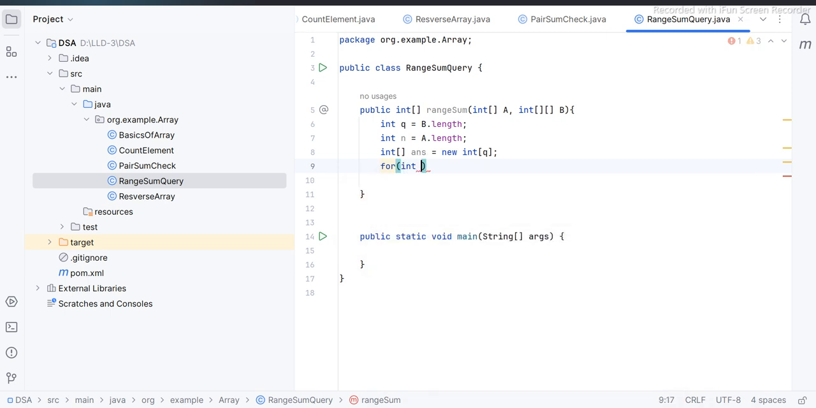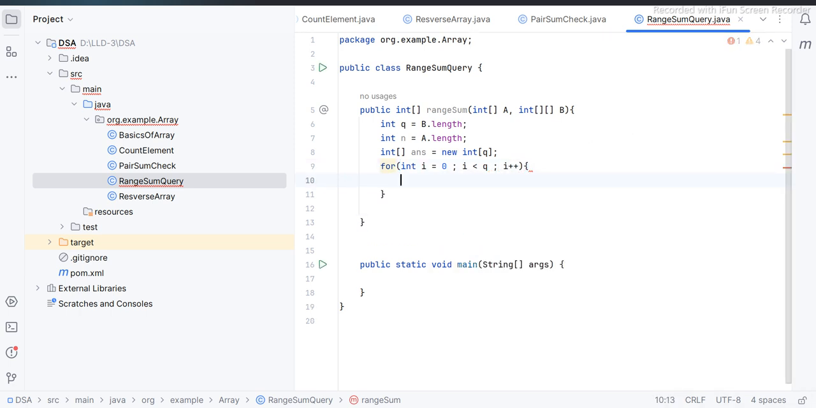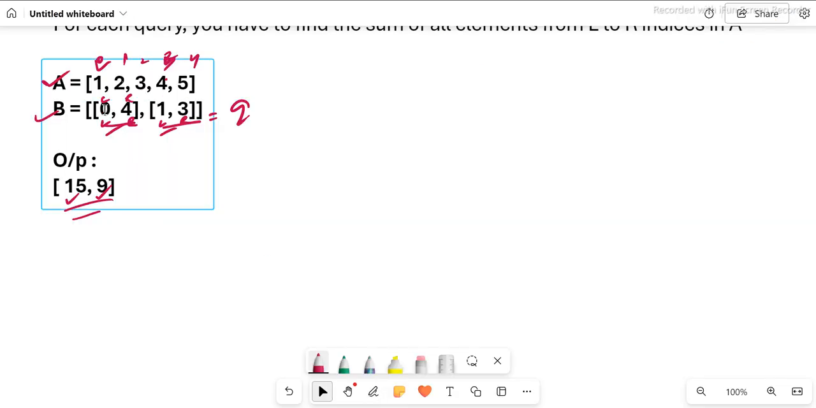Okay, so I'll say int i equal to 0 and i is less than q, i plus plus. Okay, because we are iterating through the queries first, right? Now here what I'm going to do, I'm going to take the left and right, because for each query I will find left and right. So this is my left and this is right. So in this query, this is left, this is right. Here this is left and this is right.